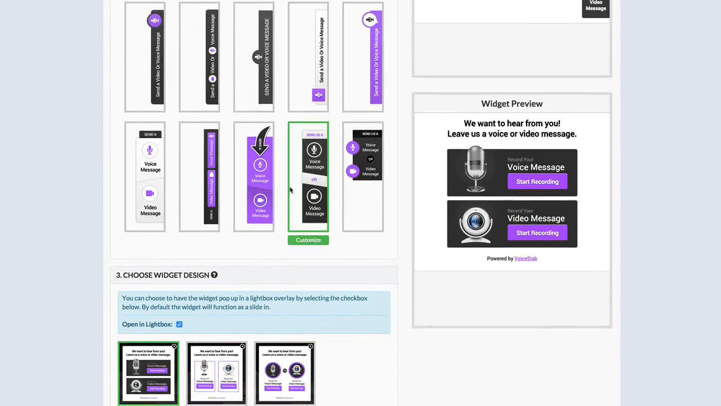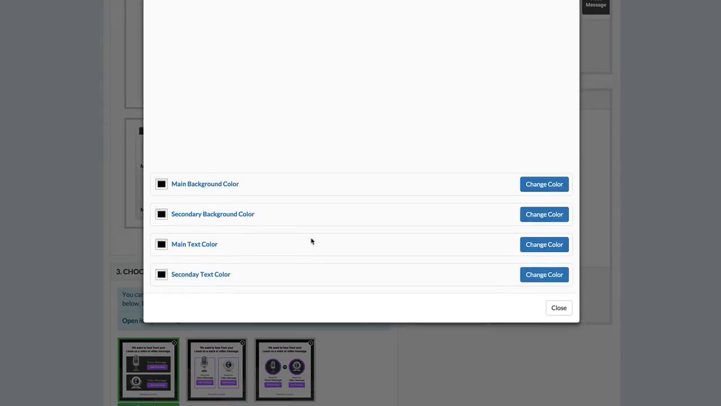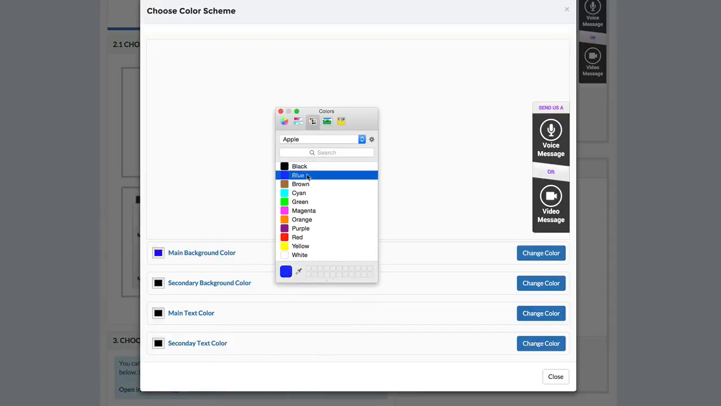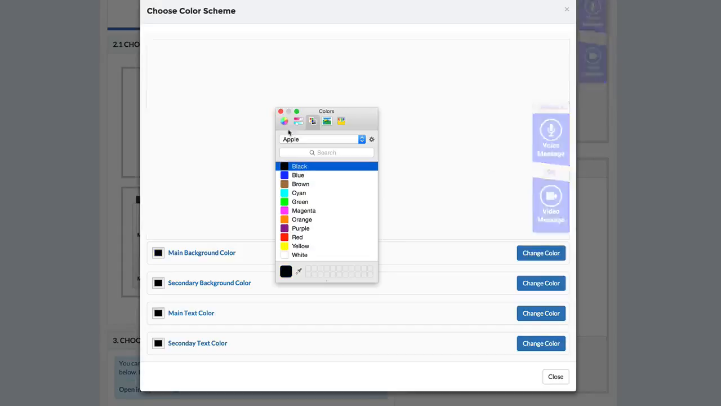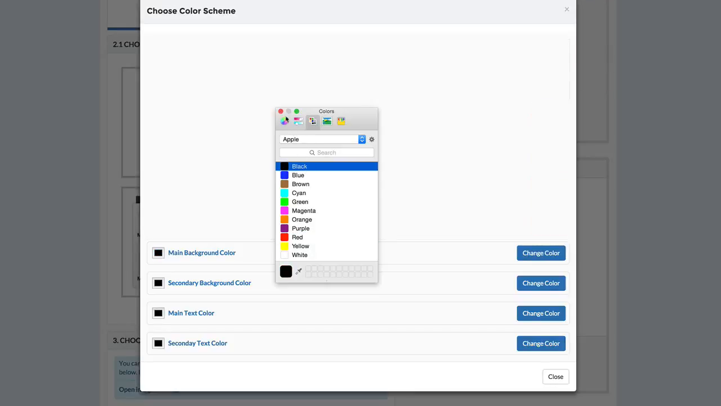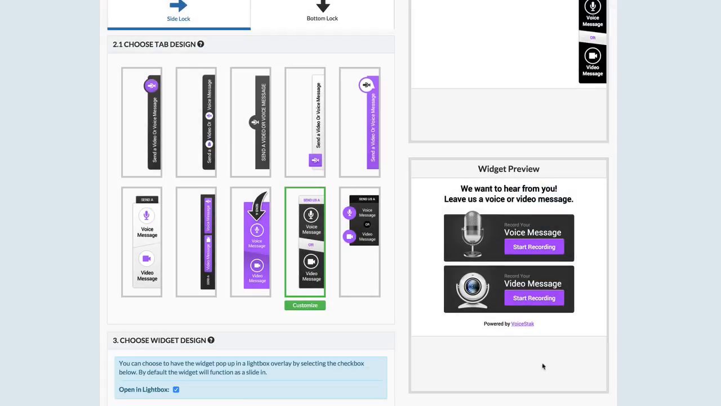Now, once you choose your design, you can click on the customize button there, and you can choose as many different options as you want in terms of the background color, the secondary background color, the main text color, and the secondary text color. So all I would need to do is click on change color. And as you can see, it pulls up this window, and I could change that from black to blue. And as you can see, it changed. So you can customize it based on the look and feel of your own website, or if you want it to stand out, you could make it something like red or whatever you want. Okay. So I'm going to click on close here.